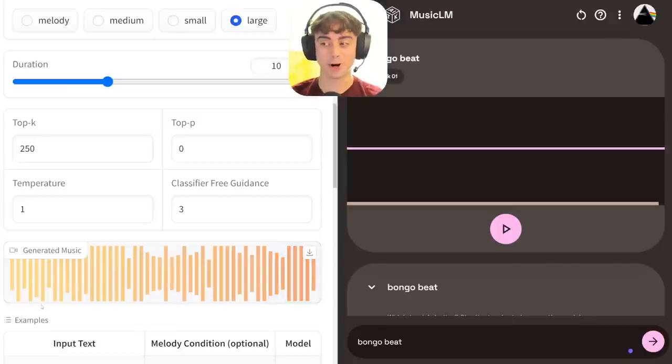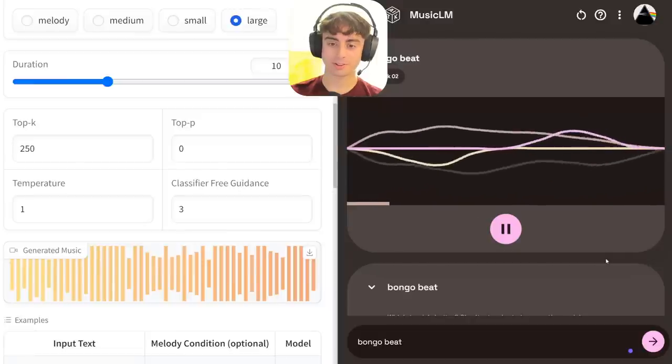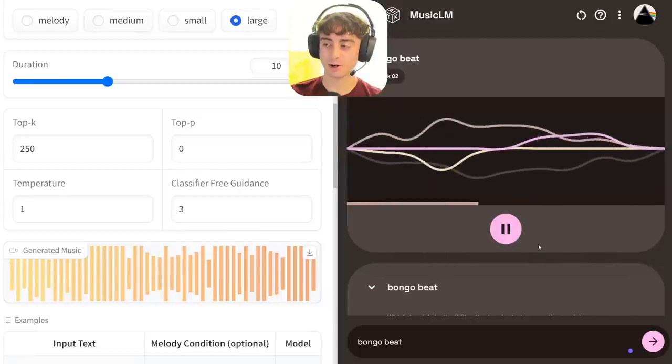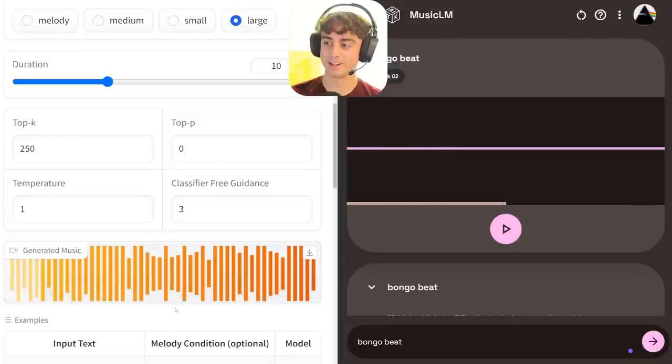Gotta say, it was well worth the wait. That was fantastic in comparison to the other two. Remember, this is what Google produced. It's all right. Not really a bongo beat. This is a bongo beat.